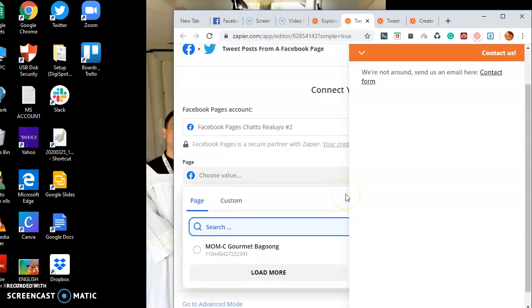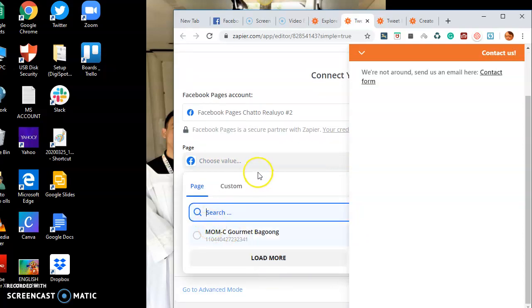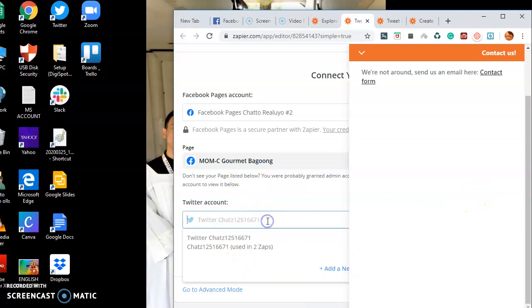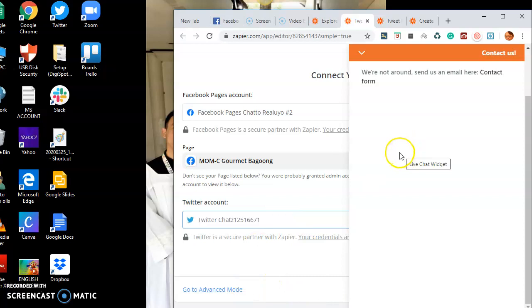I have to choose a page that I want to tweet. So this one, I want to tweet the gourmet bagoong to my Twitter, and then just click it, and can add a new one. And then just that one. So it's done.